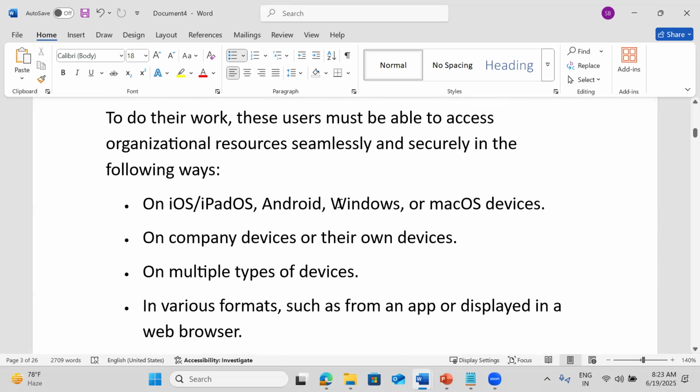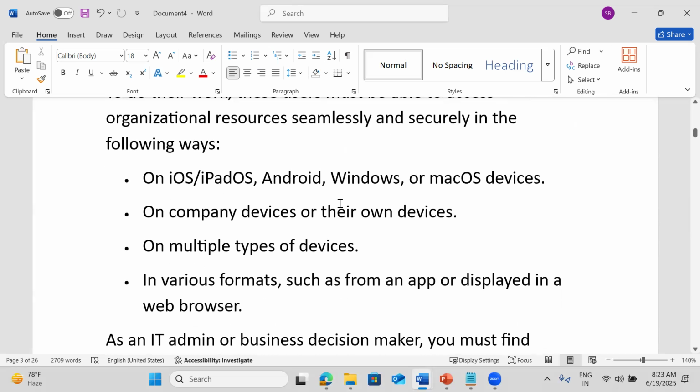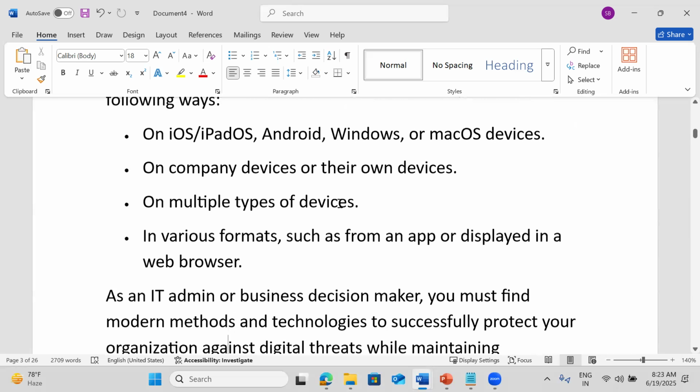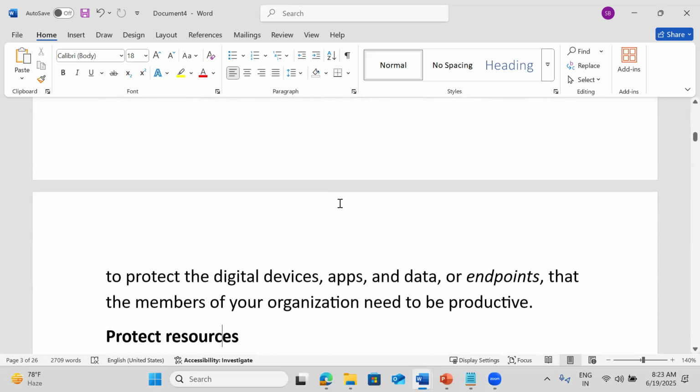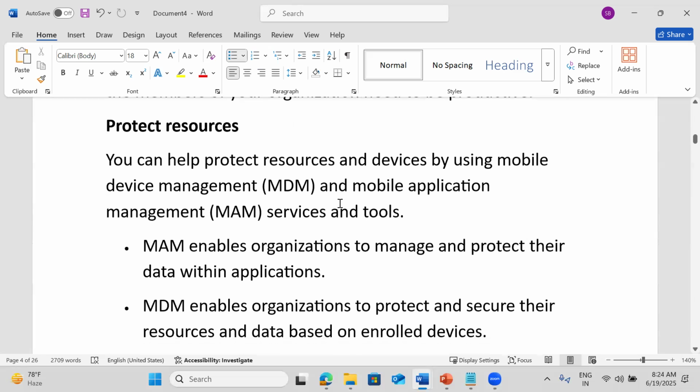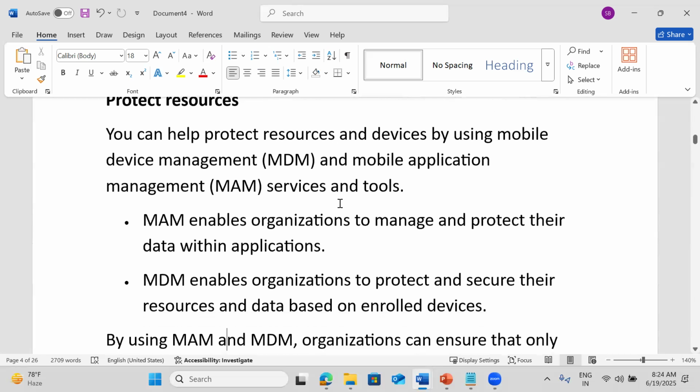And the major operating systems we may have: the user may be coming from iPads or Android devices, Windows devices, or maybe Apple macOS devices, and different types of devices we may need to support. So that is also a challenge we have. For all this, we are using MAM and MDM solutions.